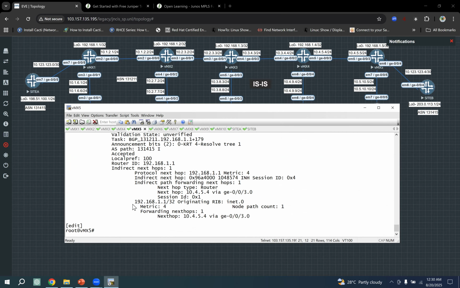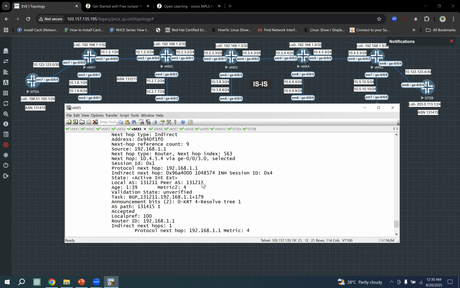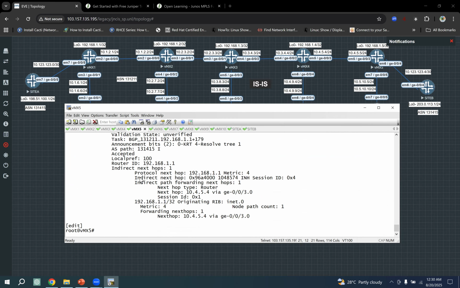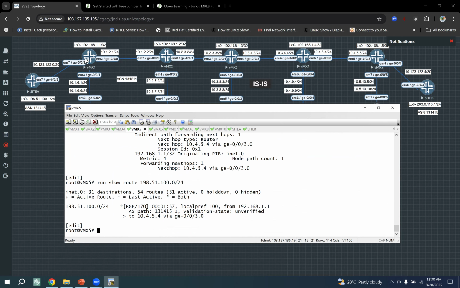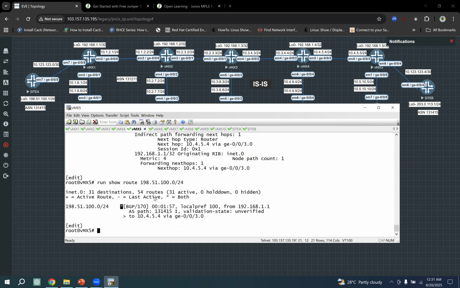Not the EBGP. See here, that is coming from IBGP 131211. Local AS and peer AS are the same, that is an IBGP session. I'm getting this route through IBGP. So EBGP, then IBGP, I'm getting this route. Next hop resolves, and this route is now active in the route table.